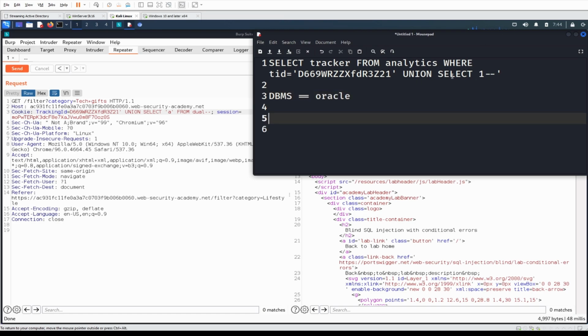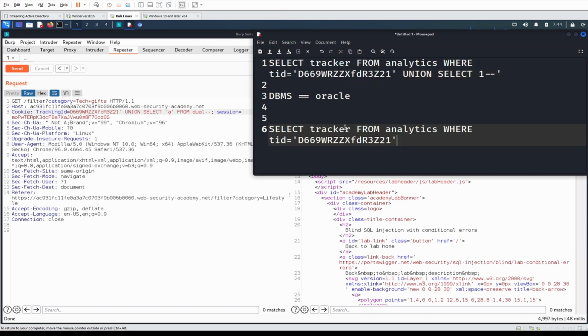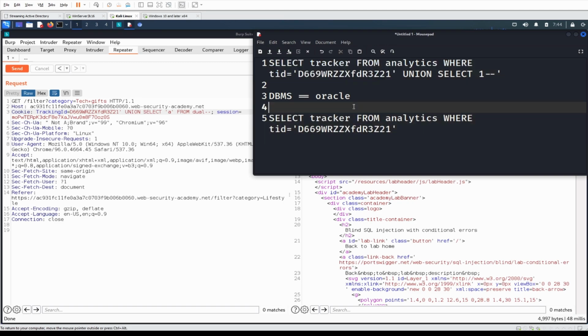Now we need to do something that will get the username and password out of the database. Like before, we're probably going to need a subquery. We need a subquery to select the password from the users table where the username is administrator, but obviously we can't see what's being returned. So we need to make the query fail on certain cases. There's a construct in Oracle which allows you to do an if-else statement.